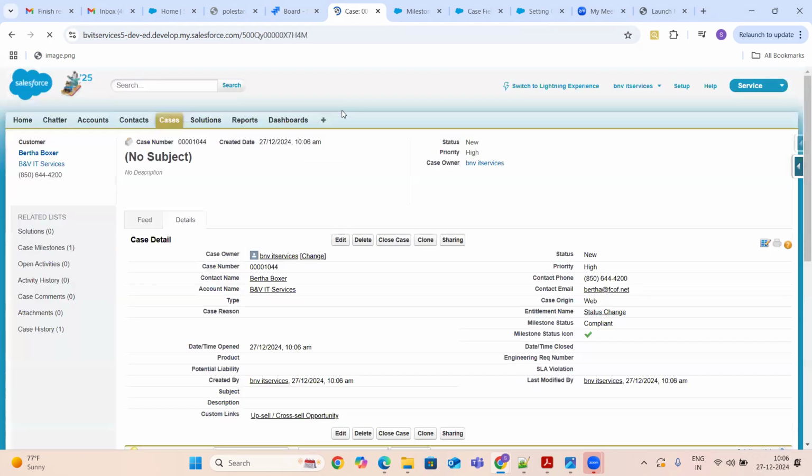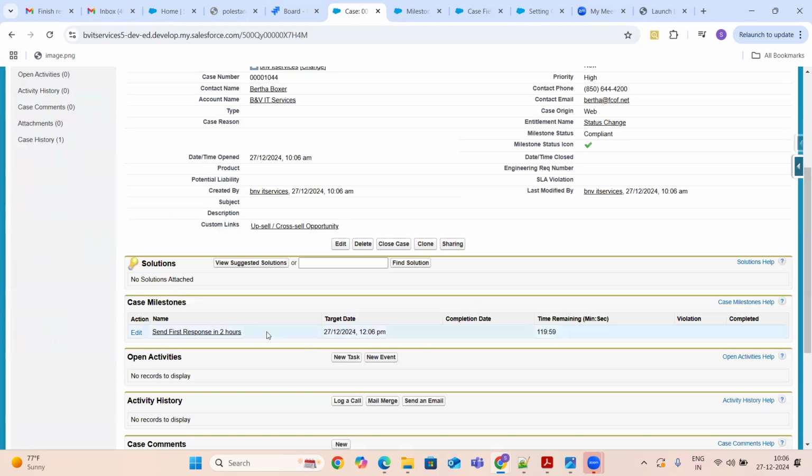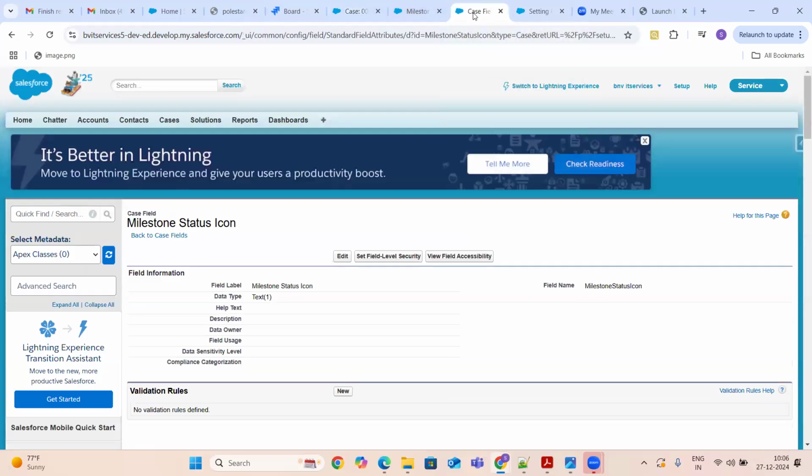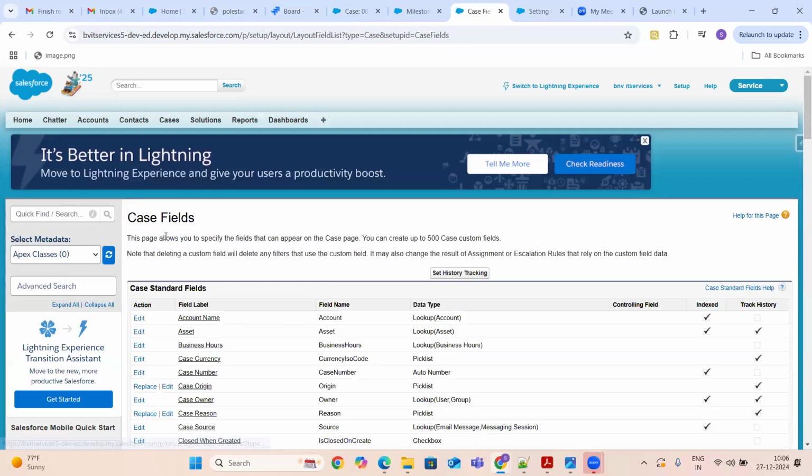But if you see it, I can see my milestone record here. This is what I tried to show you guys yesterday. It will create a milestone for you based on the remaining time. It will show you this is the milestone which you need to complete within this target of time. The reason we couldn't see it yesterday is in our case fields. My profile does not have access to the milestone fields.